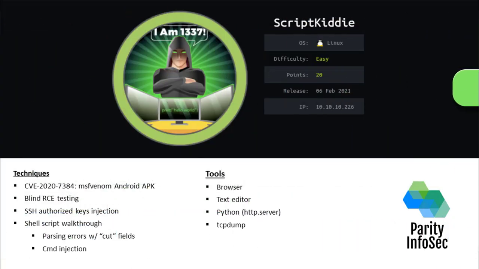So there are super easy things in this box and super difficult things. A lot of this box is just trying and trying and trying, and then understanding basic scripting. I hope that I was able to add something to your knowledge base.